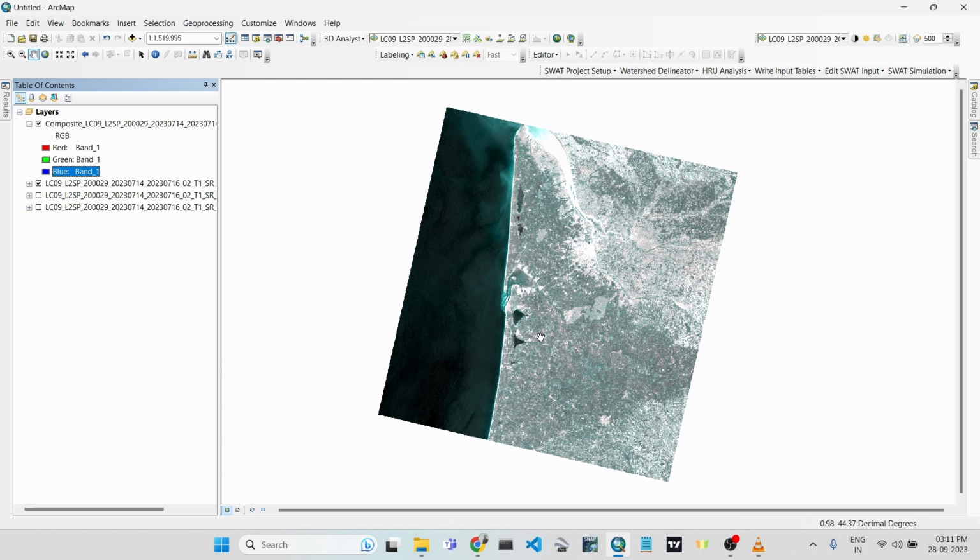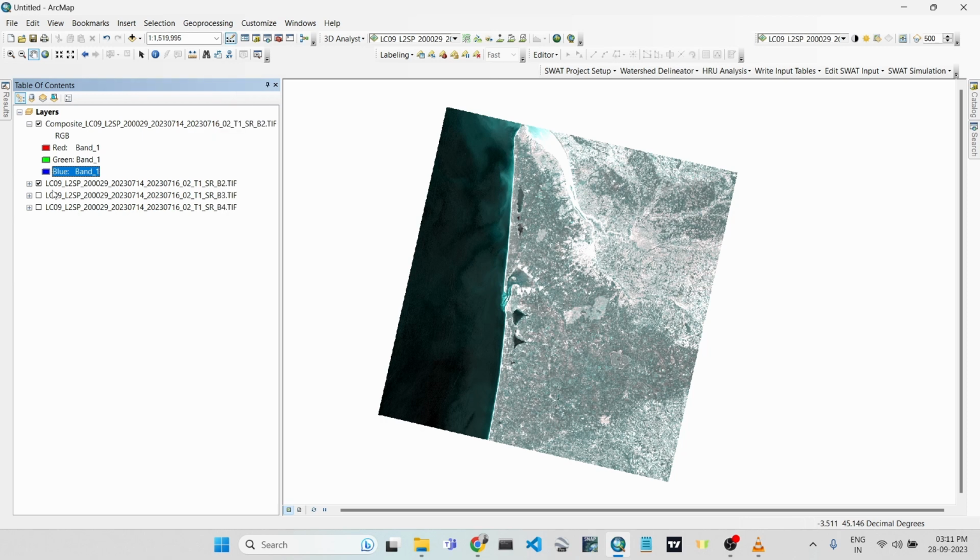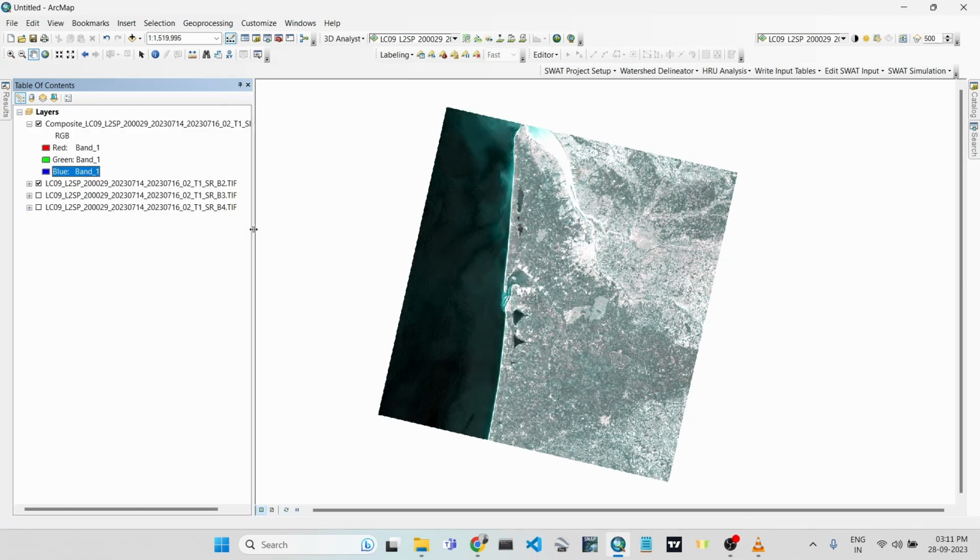So in the next video we will learn how we can create a band composite or layer stacking, and we will learn more about the naming convention of the Landsat image, and we will create some basic composites.